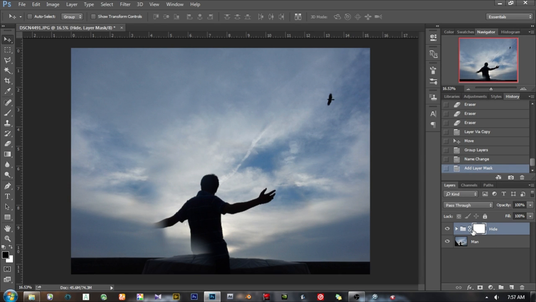Now we will add a mask to this group. So this is very easy. Just select the group and click on this, add layer mask, to add a mask here. Okay, done. So there are two. You can select the group and you can also select the mask.